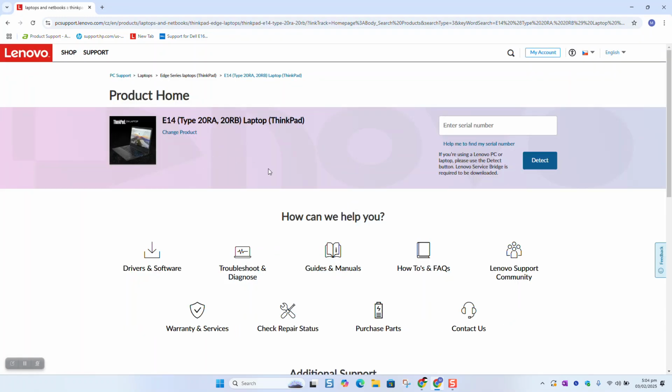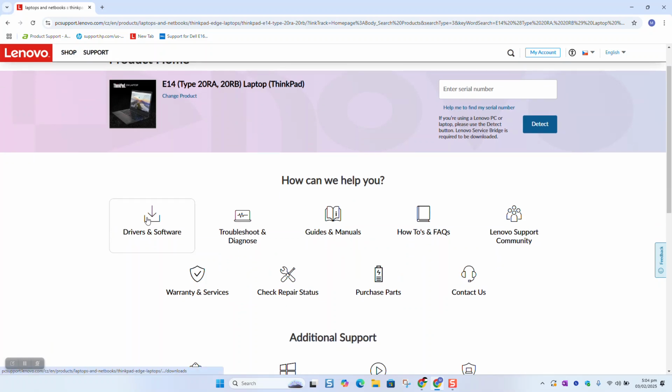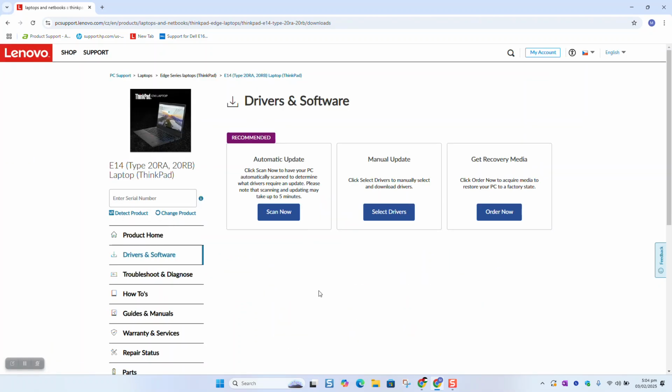At this stage, we are redirected to this product home page. Look for drivers and software and click on it. At this stage, you can opt for either automatic update or manual update. For the purpose of this video, I will show you even a third method.